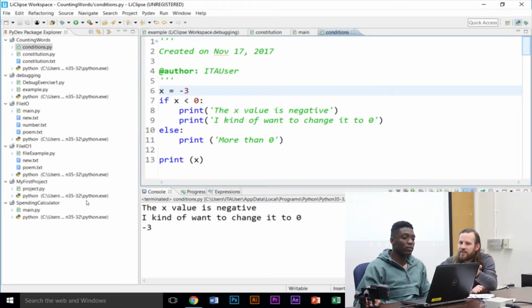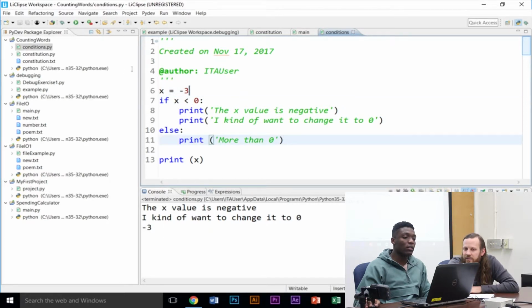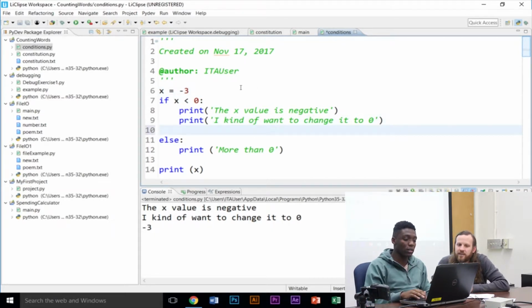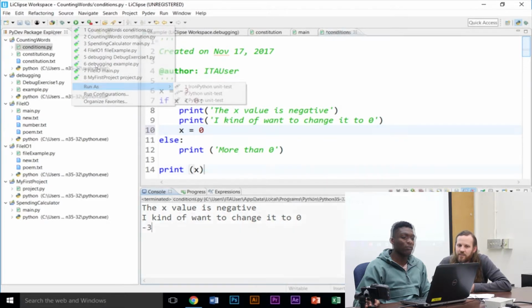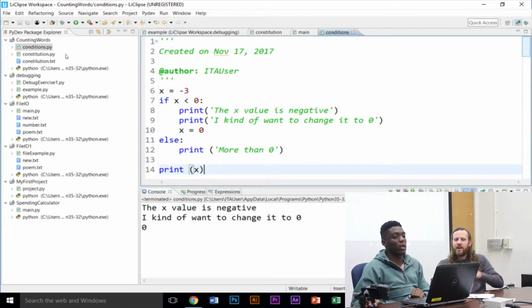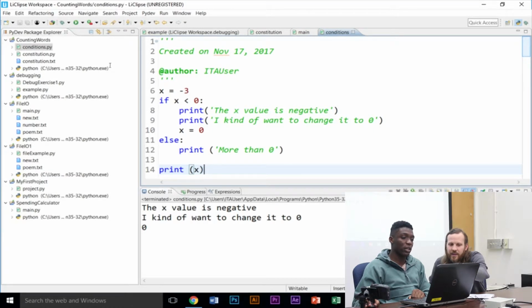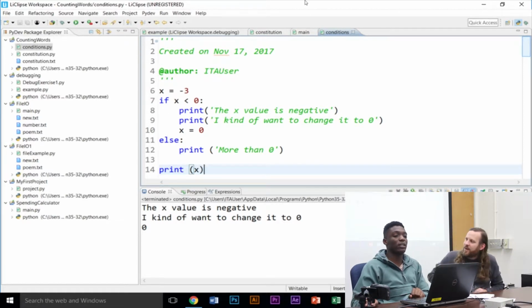We could add a third line. Do you want to do that really quick? Just set x to 0 if x is less than 0, on a third line here. So just x equals 0. We can run this again, but now it's going to report x as 0 instead of -3 if we did this code right. Perfect. So x started at -3, and we said if it's less than 0, print these things and make it 0. Otherwise, print more than 0, and then we print x. Fabulous job, Patrice.